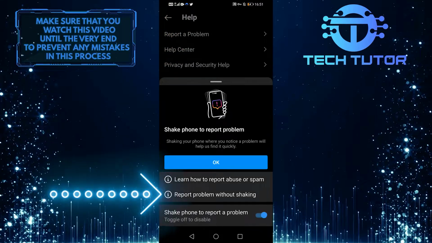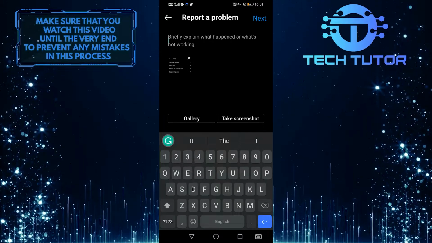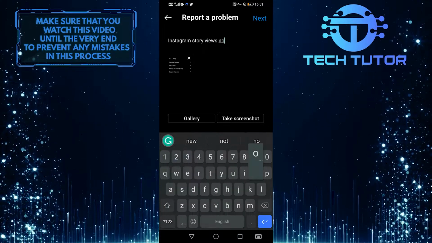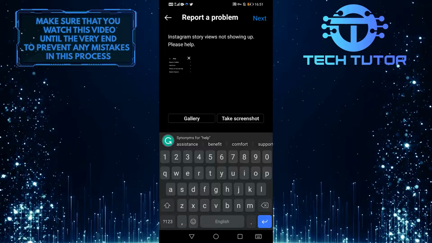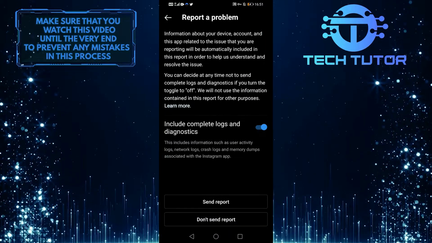And then tap on this. And then tell them what your issue is. Click Next, and then tap on Send Report. Okay, and that's about it.